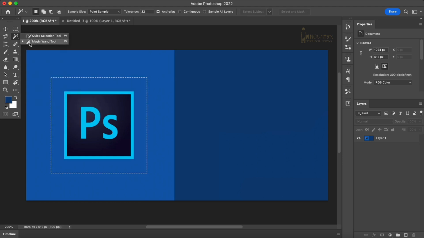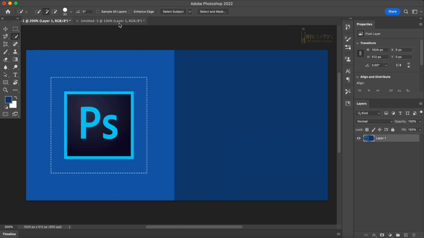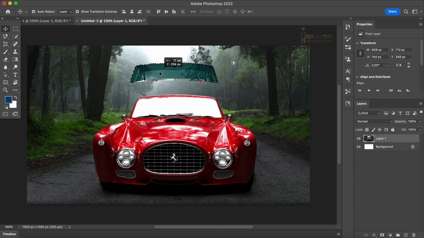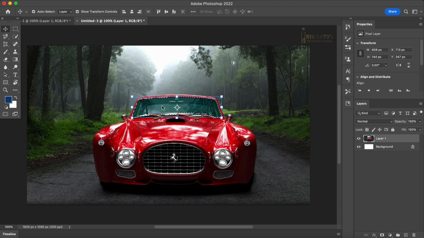Moving on to the next set of tools, we have the Quick Selection tool. This tool allows us to make selections as we click and drag along the path we want to select. This tool is particularly useful for making quick and easy selections in a precise manner.